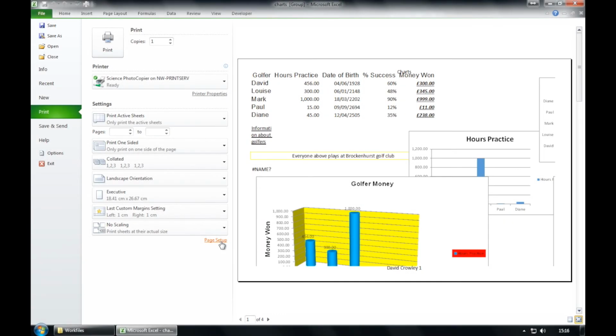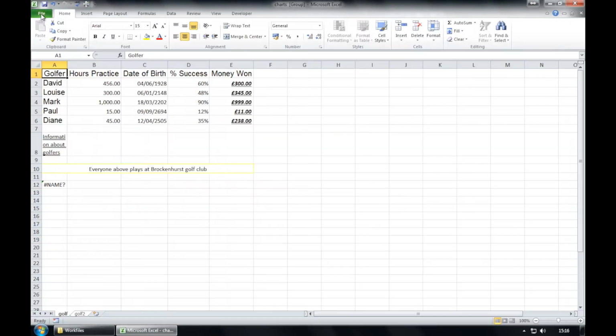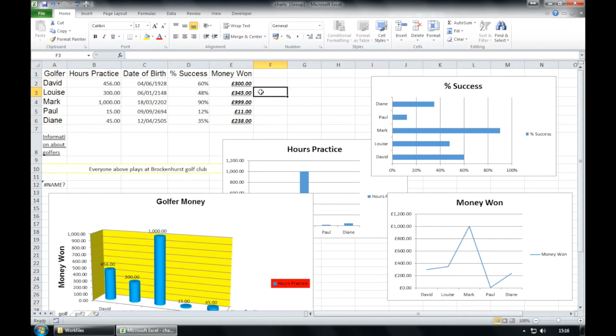Page setup here in the print option, and this will give us options what to do. We want the worksheet on 1 page, but we want it by 2 pages tall, and we're going to press OK. We can just come back out to the sheet.